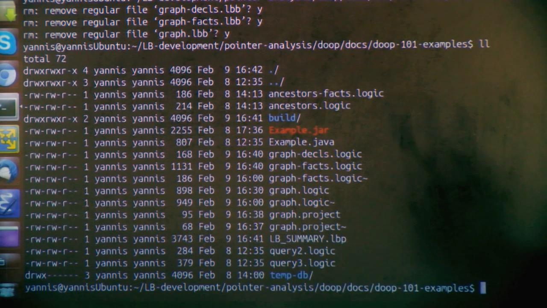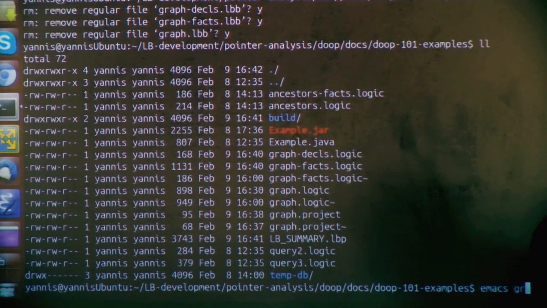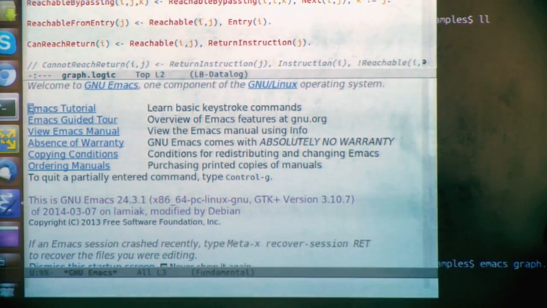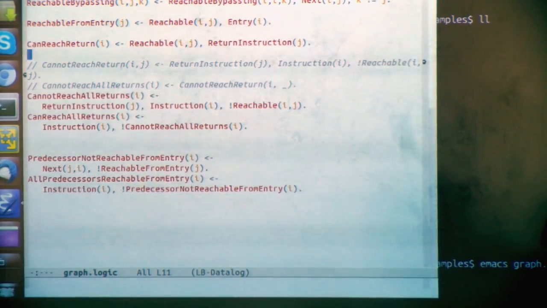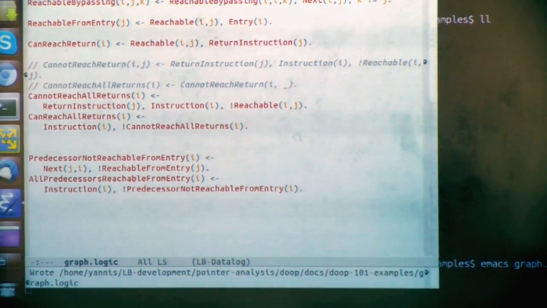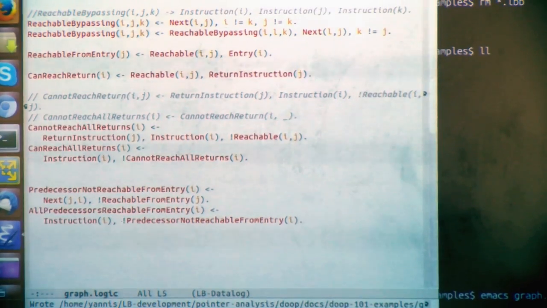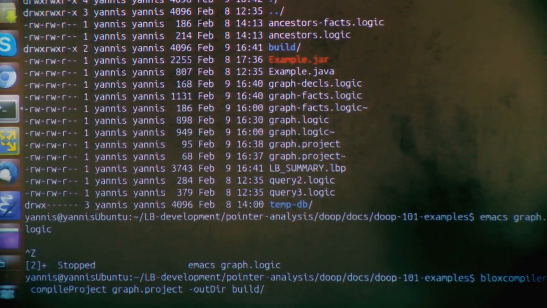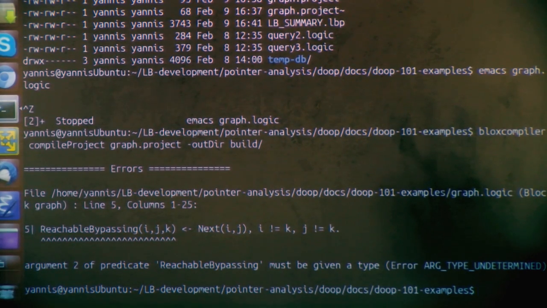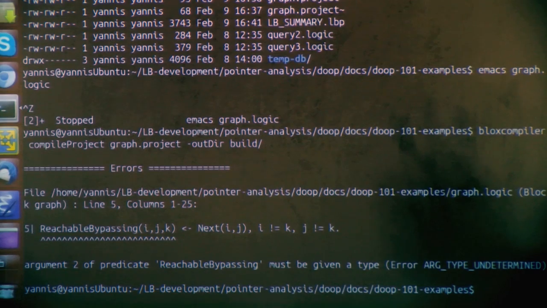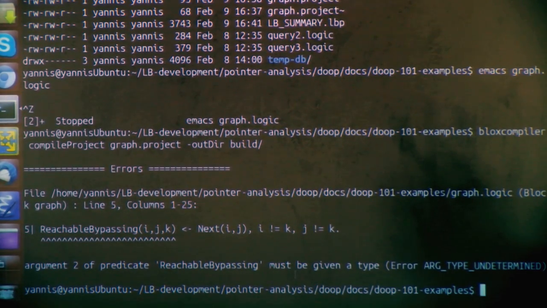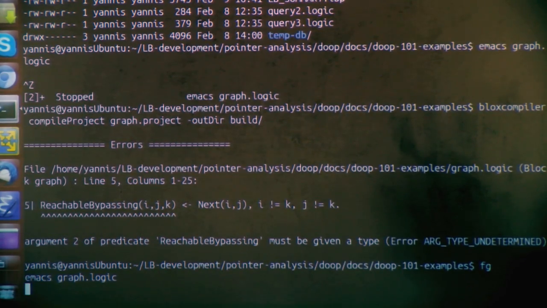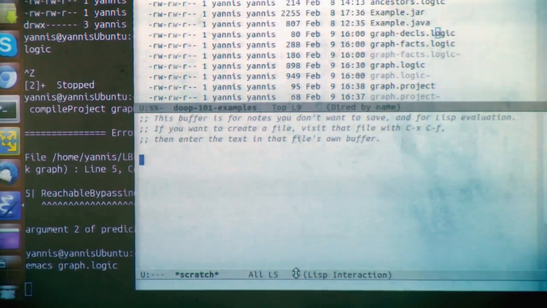So is the blocks compiler command working? Okay, we should probably change our logic to add some error. Let's see what happens. For instance, let's go here and erase this instruction predicate that caused all our problems in the previous exercises. And let's run the command again. Here's the kind of error that you can get from the blocks compiler, which says that argument 2 of predicate reachable by passing must be given a type. Which is kind of the thing we wanted.